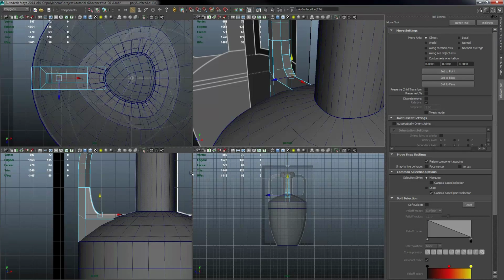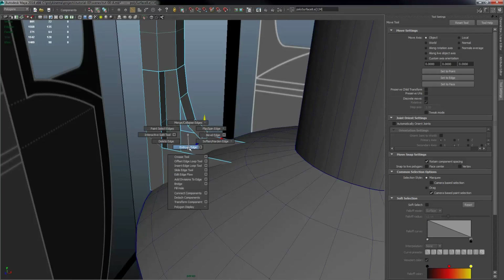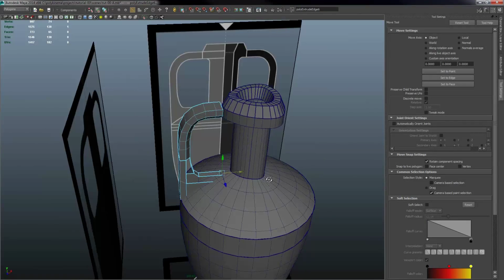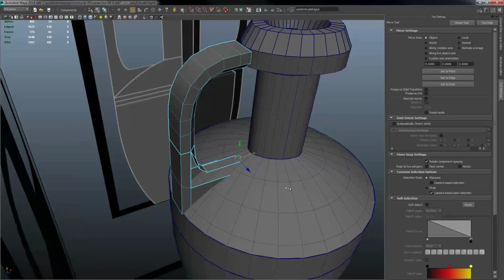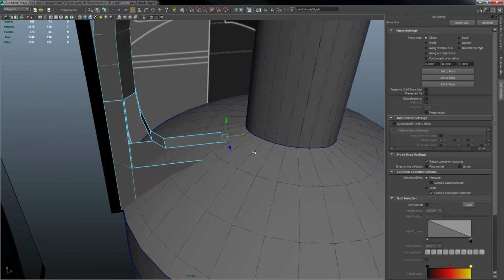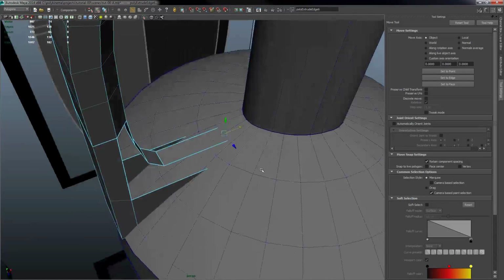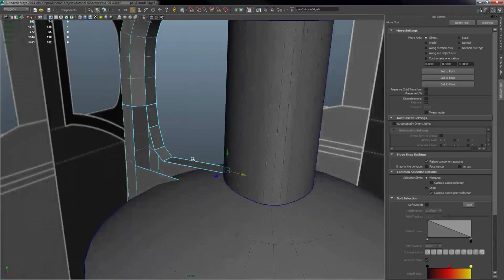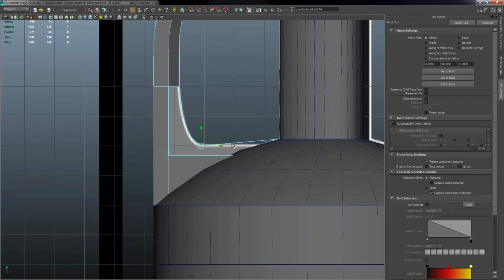I'm going to take this edge again and bring it across until it meets the top of the jar. I might even bring it up, right up into this corner, and lift it up a little bit. That looks okay. And I can lift this up so it's a bit more horizontal. Just a tiny bit.